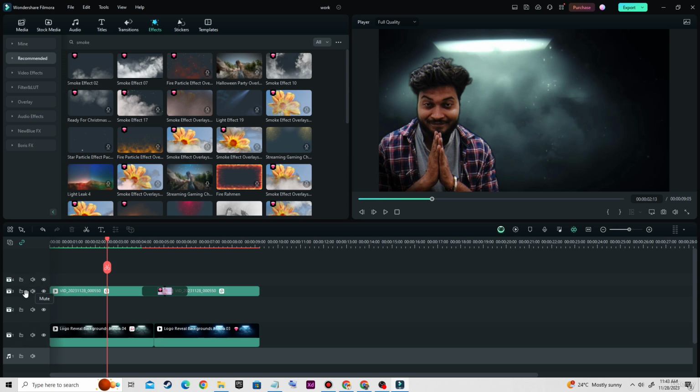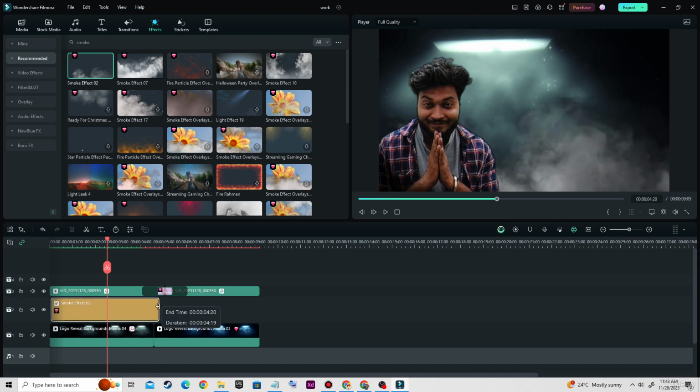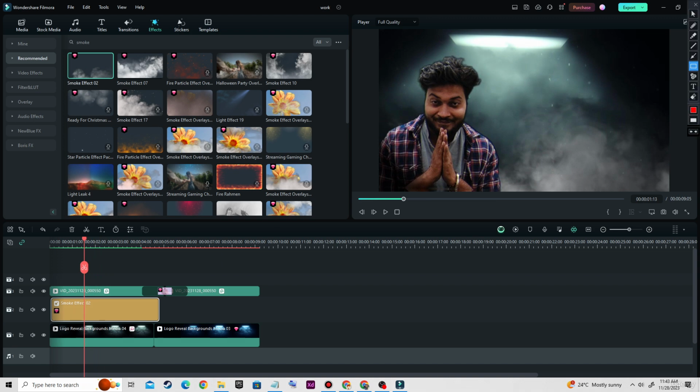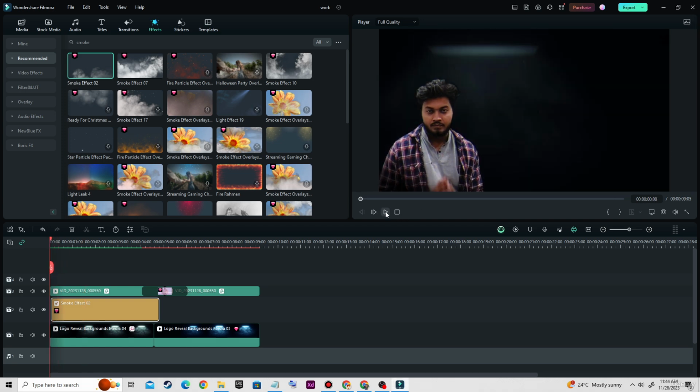Okay, so let's move forward. Now I have to drag and drop a smoke to this region. Basically I have to drag and drop between these two layers. So just drag and drop here, and obviously we can adjust its length. Now you can see that in the screen behind me there is smoke. So smoke has been imported successfully between me and my background. So let's play this video.